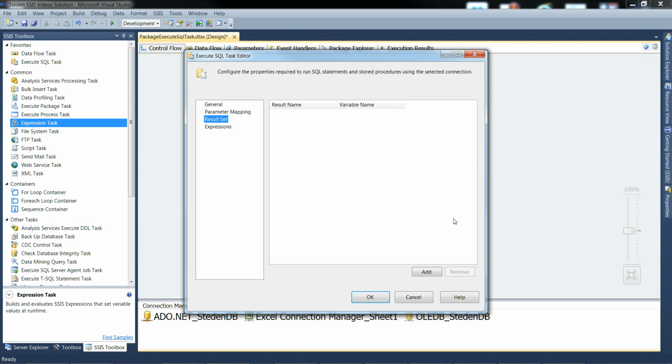Result set. Okay, we want one of those. Result name 0, and the variable we're going to land the result set in is just the value. So that's it, I think. Finished here. We can OK this.